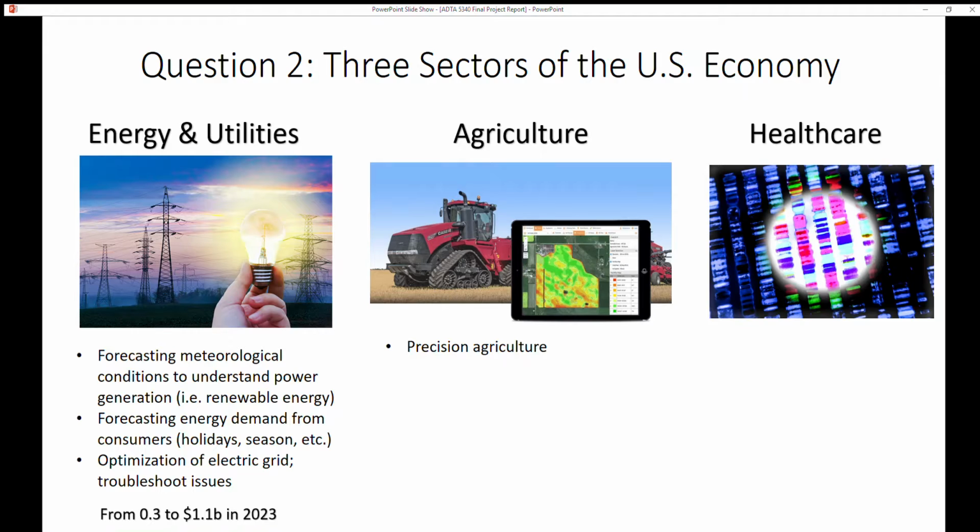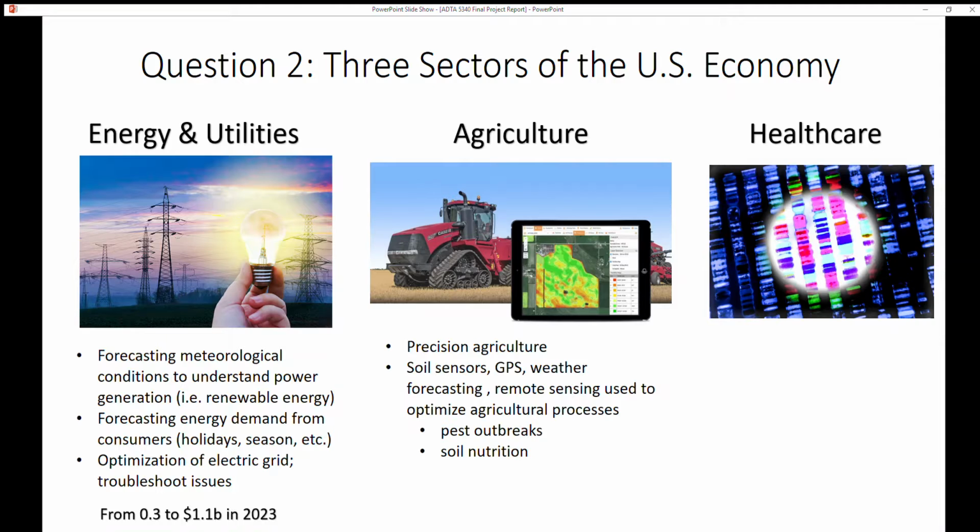Specifically, big data and machine learning in agriculture is called precision agriculture. And what that really means is they're using sensors, GPS, weather forecasting, remote sensing, all these different techniques to optimize agricultural processes. So predicting when a pest outbreak might happen, we can do that now. Optimizing soil nutrition and soil moisture, for example, by utilizing forecasting models and our soil sensors, we can really increase productivity of the crops that we're growing.